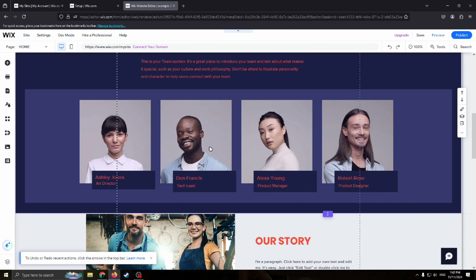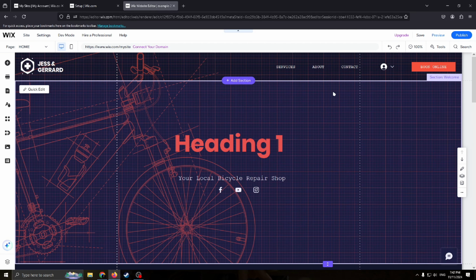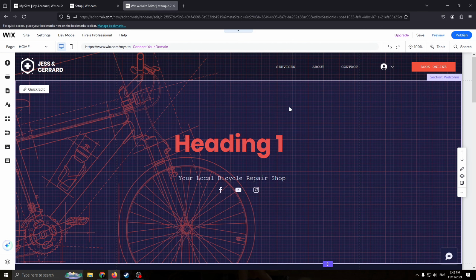Basically guys, the site has a lot of functions, so I recommend trying to explore it yourself. The entire interface of the site, as you can see, is very clear to any user. And when you're done editing your website, you just need to click this blue button, publish, to go live with your site so anyone can see it.